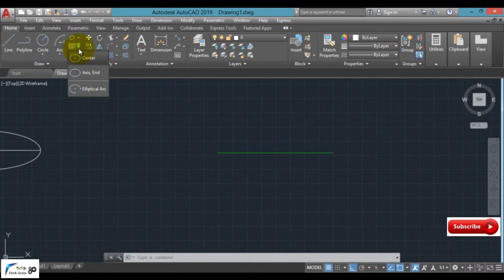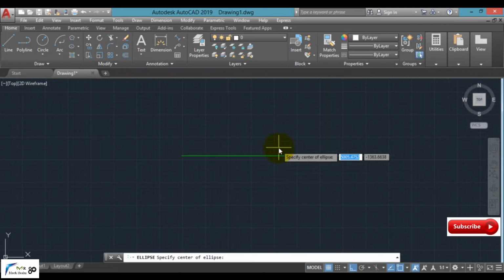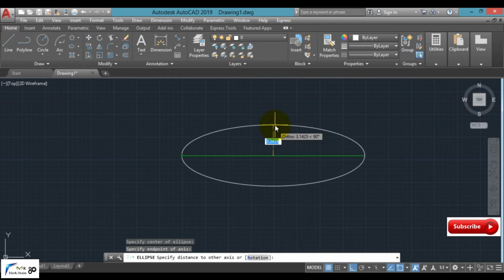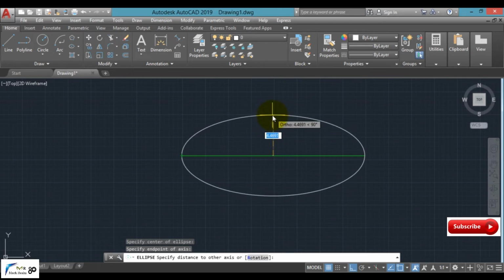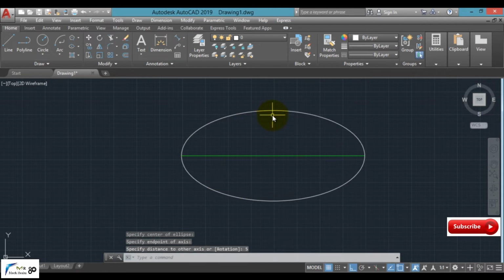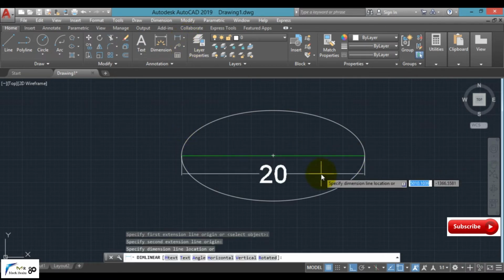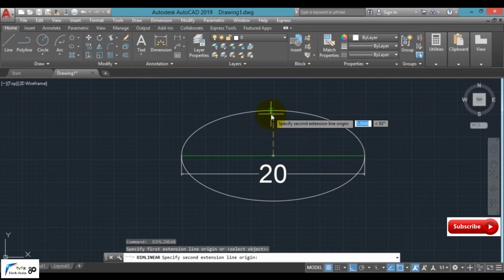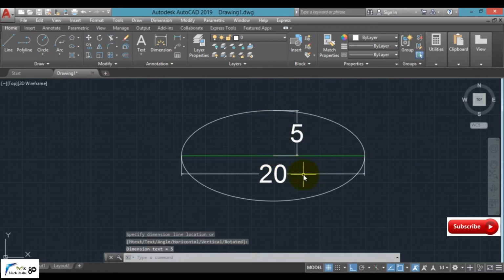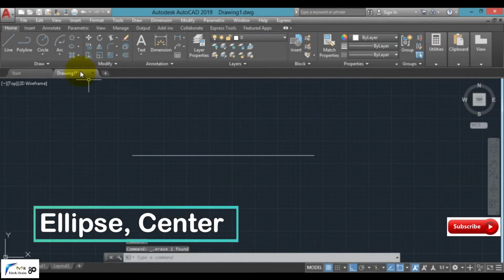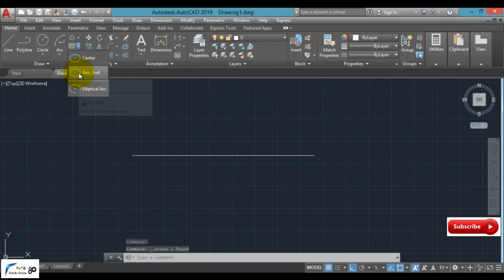Let us make it more familiar to us. Simply we have to select a center from here. Select center point, select a start point like this and drag the mouse to the other side and let us introduce a radius of 5 mm and click enter. Clear? So this ellipse has been created of major radius of 20 mm and minor radius of 5 mm which we had provided. Clear? Now once again, let me introduce you with the next command, that is axis endpoint.